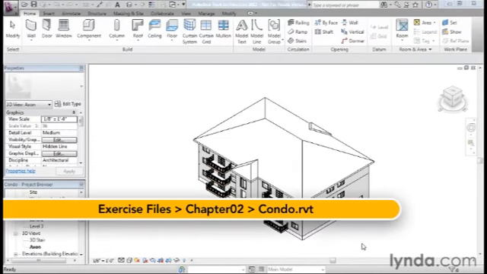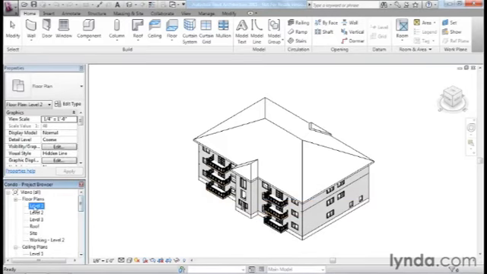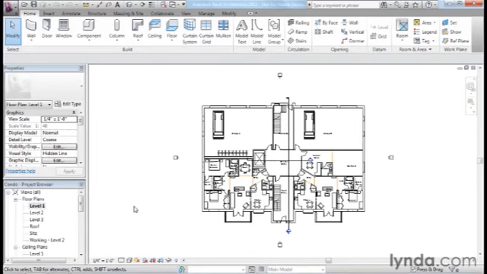Working in our condo project, let's go ahead and take a look at the Properties palette. So what I want to do here is open up a level 1 floor plan view, and we'll start here. There are two general contexts under which you'll be working with the Properties palette. Now here it is over on the left-hand side of the screen in its default location. I'm not going to change the location of the Properties palette. I recommend you leave it where it is as well.